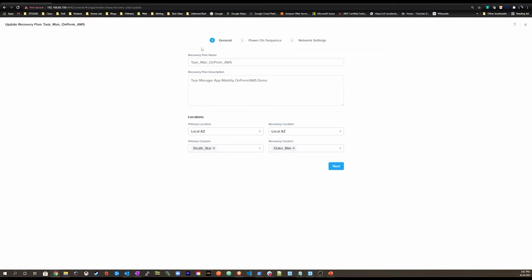You can see here the recovery plan name, the description, the locations. I have the primary cluster Death Star, which is my on-premises location, and my recovery cluster or my remote cluster, that's the Nutanix cluster running in AWS, called Outer Rim. Here you can see I have a power on sequence for this application. The Task Manager application again has MySQL, web server, and an HA proxy. And you can see here I'm starting MySQL first with a 60-second delay, web server 60 seconds, and then the HA proxy. You can also see over to the right-hand side I have scripts enabled.